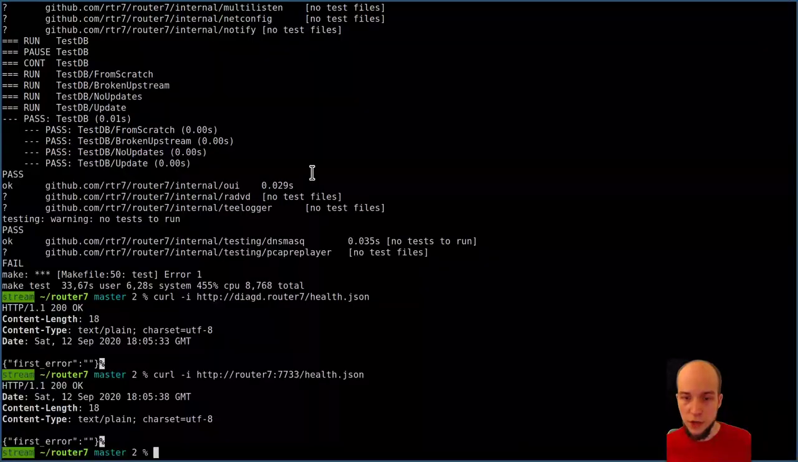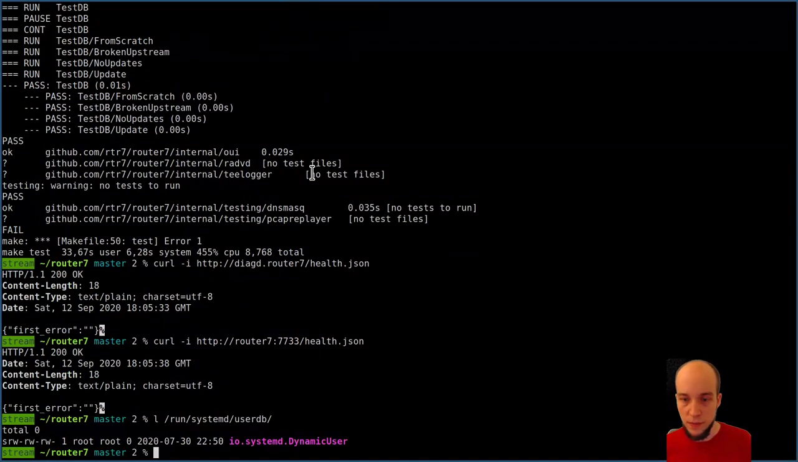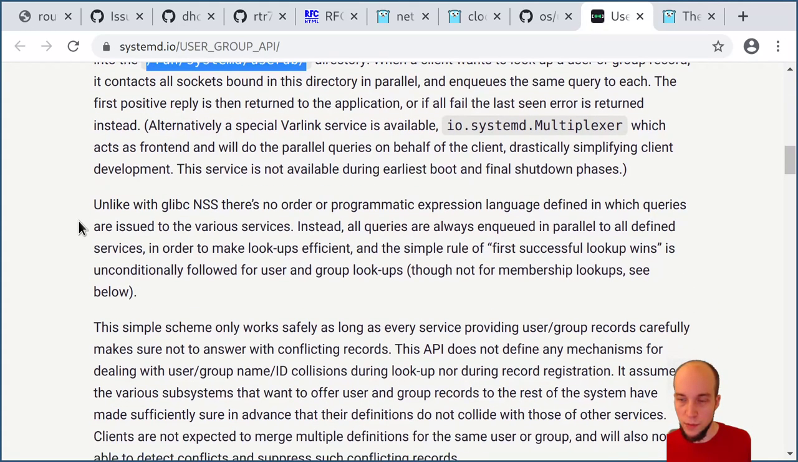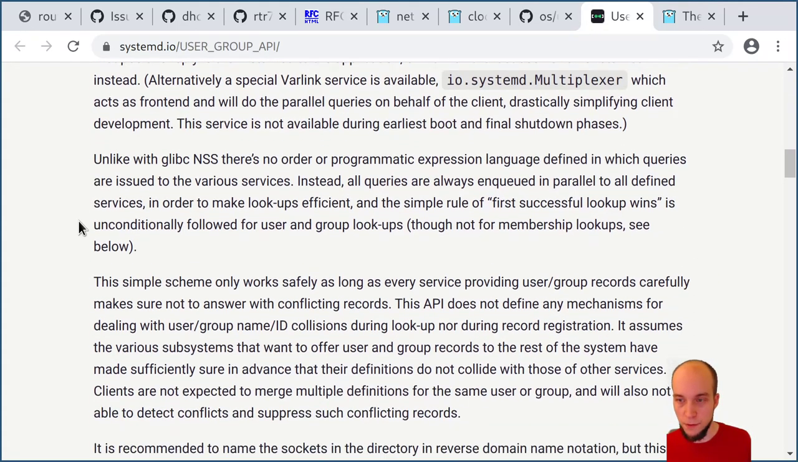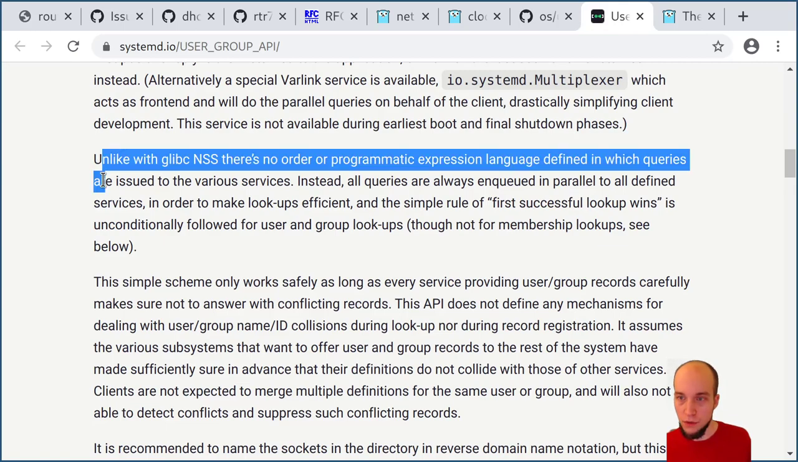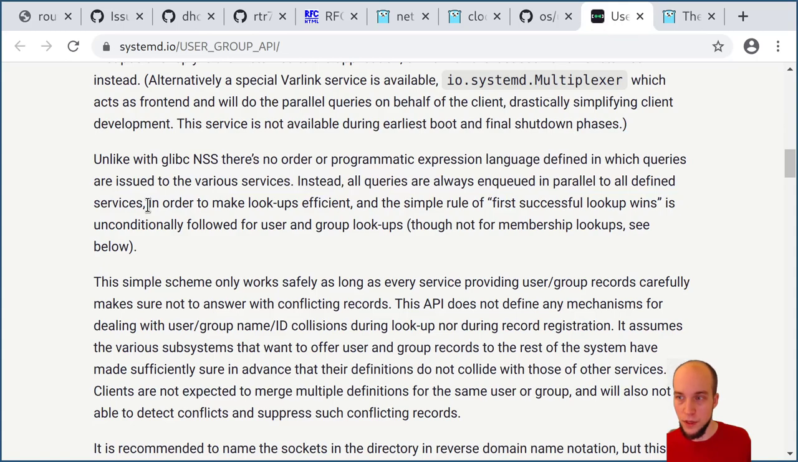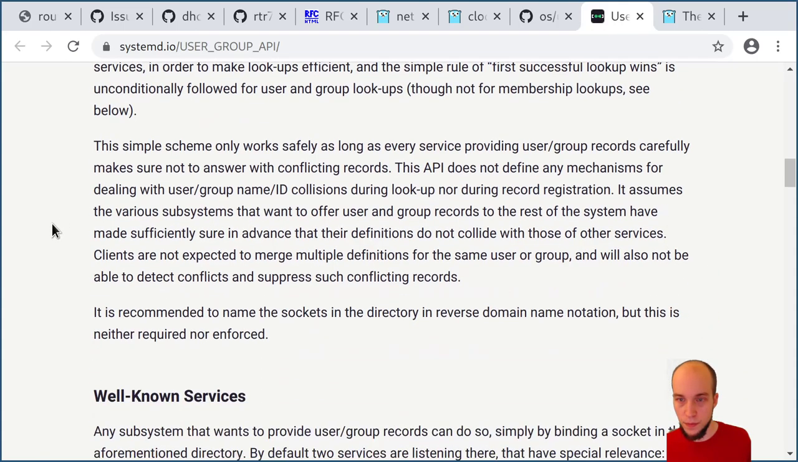Let's just quickly make sure that everything is set up here. Yeah, we have this on our system. Sometimes features get removed or disabled after they're introduced, so I just wanted to verify early enough that this will actually be available. Okay, there's no order or programmatic expression language defined in which queries are issued. Instead, all queries are always enqueued in parallel to all defined services. Okay, fair enough. First successful lookup wins.